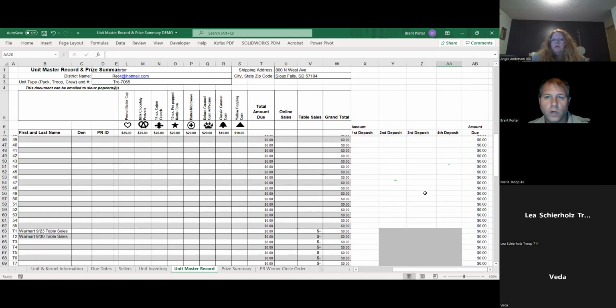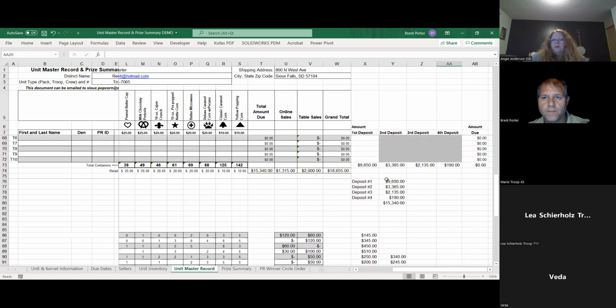And then if you want to know, you can pull this back up and you now know that here's all of my deposits. So my first deposit was $96.50, second deposit was $33.65, so on and so forth. You have a record that you can keep track of here.